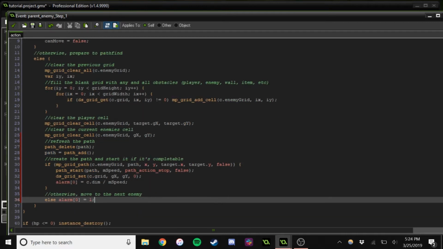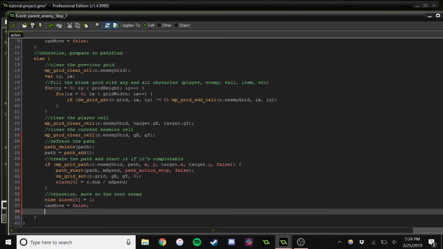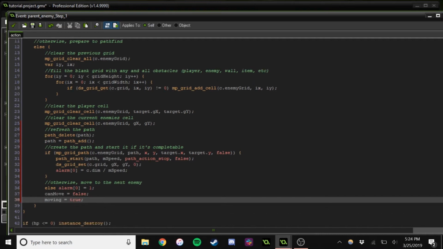All I'm saying here is if the path is not completable, then just skip it. Don't bother starting it. Don't change anything. Just make it so it goes to the next enemy. In alarm 0, this will be what triggers the stopping of the enemy and the moving on to the next queue. Or if it still has moves left, then it'll continue to do this again and it'll just reset can't move. So, speaking of which, can't move is going to be false because either way, something is happening and moving is true. Even if it's not, we're just going to make it true because that makes it the most easy.